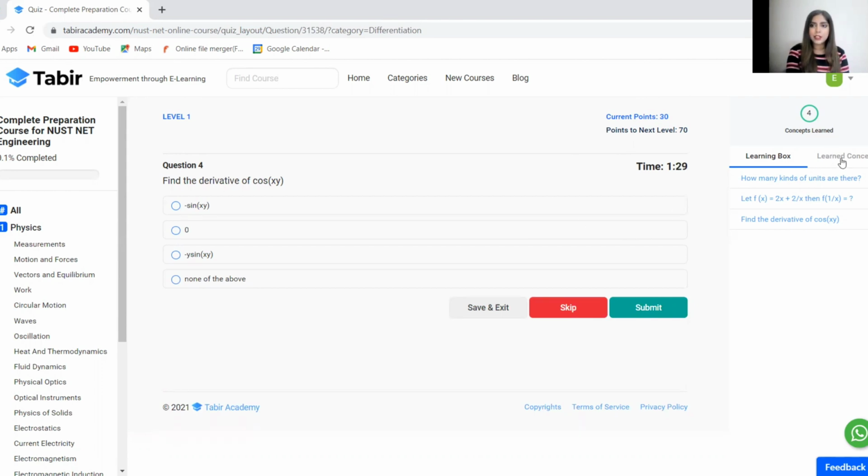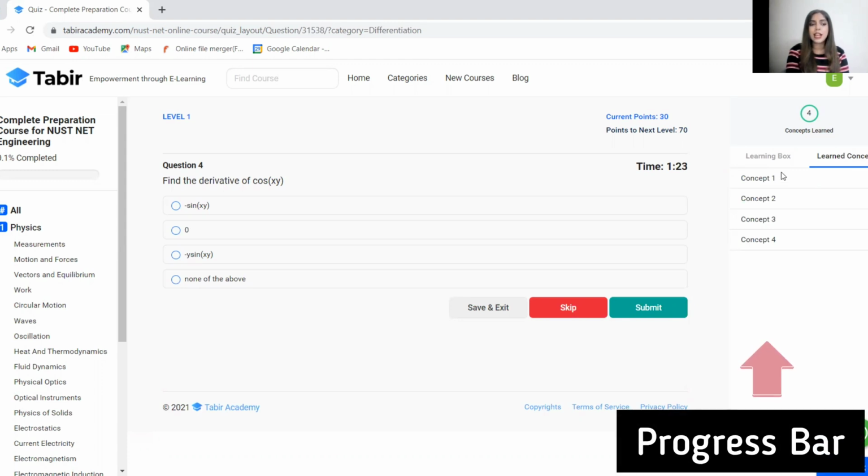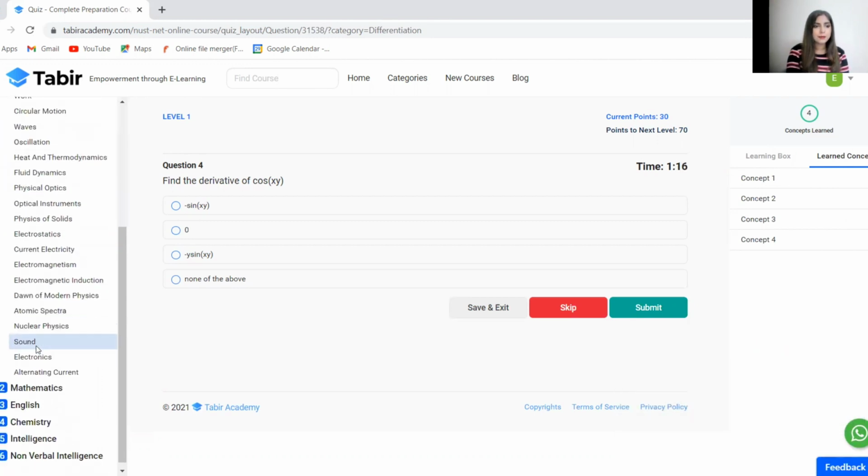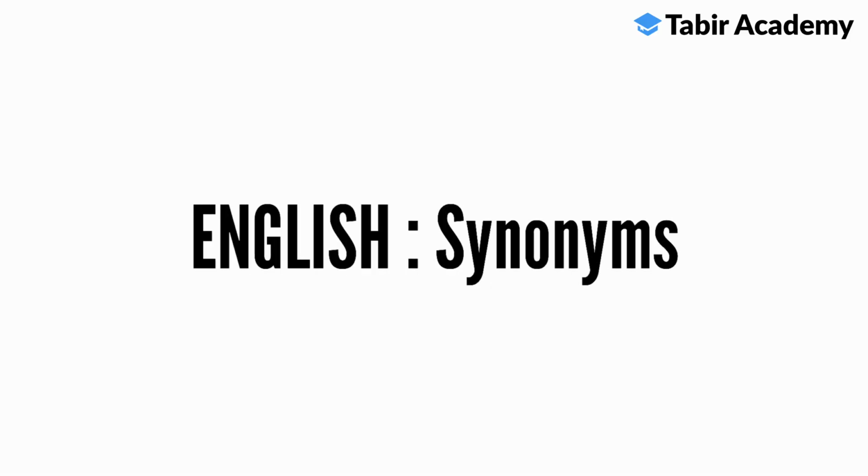Now, on my right here are the learned concepts. This is kind of like a progress bar, which shows how far I've come and whatever I have learned. It will also tell me what I have yet to learn so that I can sit down for the actual test when the time comes. Now, let's say I choose English and I choose synonyms.